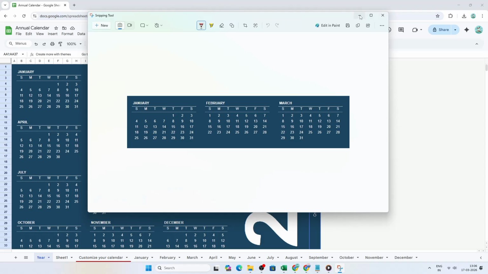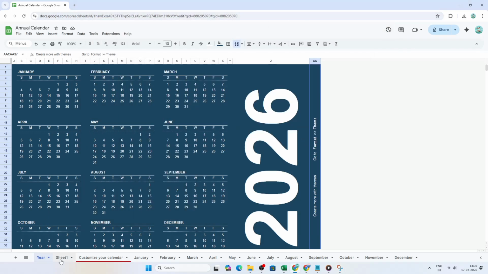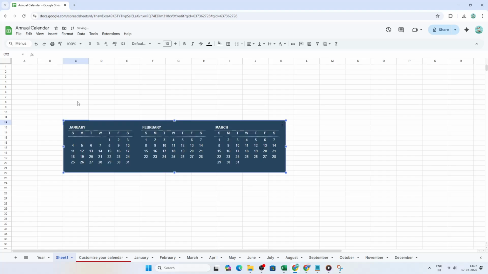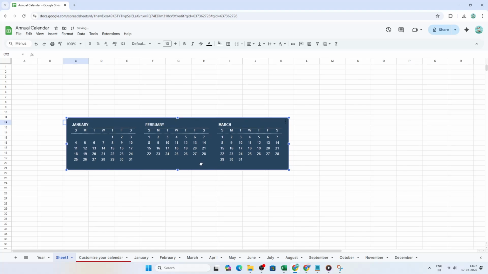Now switch back to your Google Sheet. Click the cell or general area where you want the screenshot to show up. This helps anchor the image near the right part of the sheet. Paste by pressing Ctrl+V if you are on Windows or using a Chromebook.